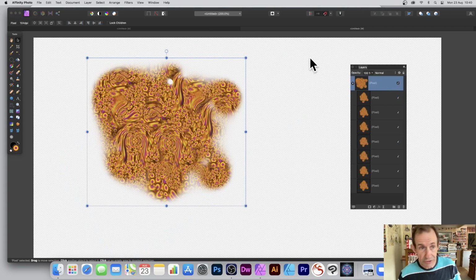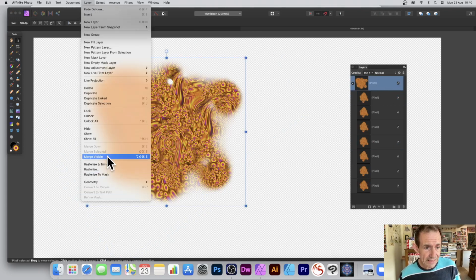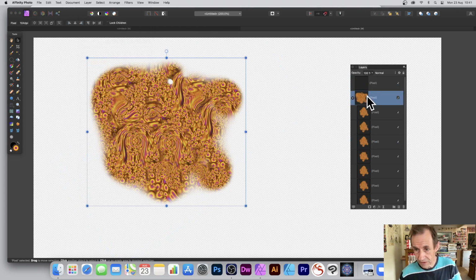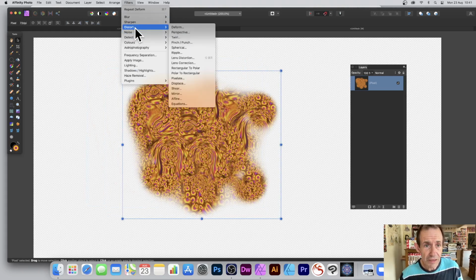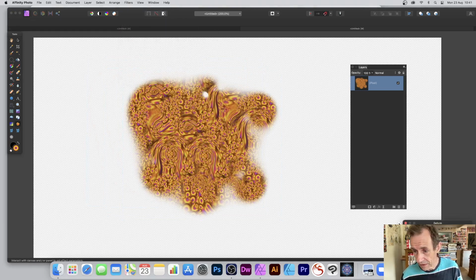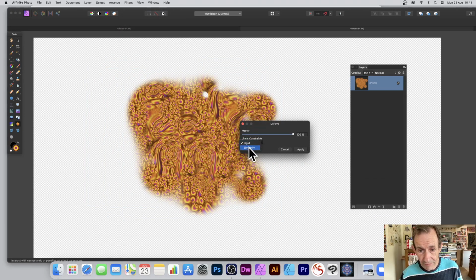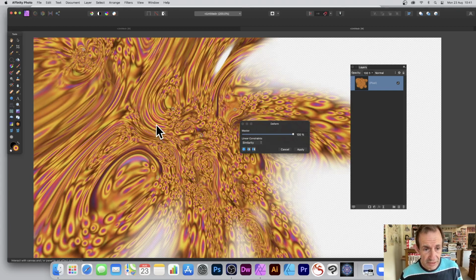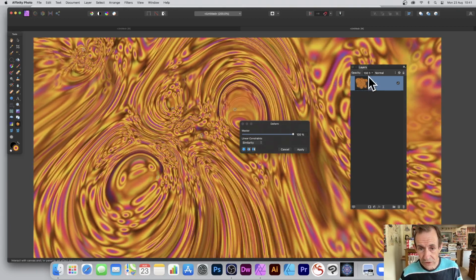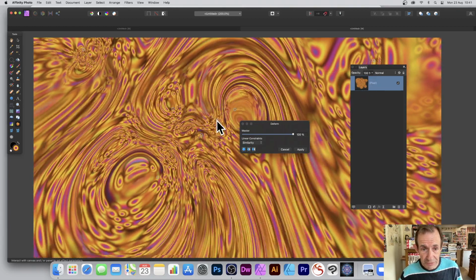Now again, Layer and Merge Visible. Delete that one. Now this is the end point. So I'm going to go to Filters and Deform again, Distort and Deform. And this time I'm going to use Similarity, and I'm not going to put the pins around the edge. I'm just going to simply drag, because what I want is a lovely sort of warped and wonderful design. And you can quickly create that and see what you've got.